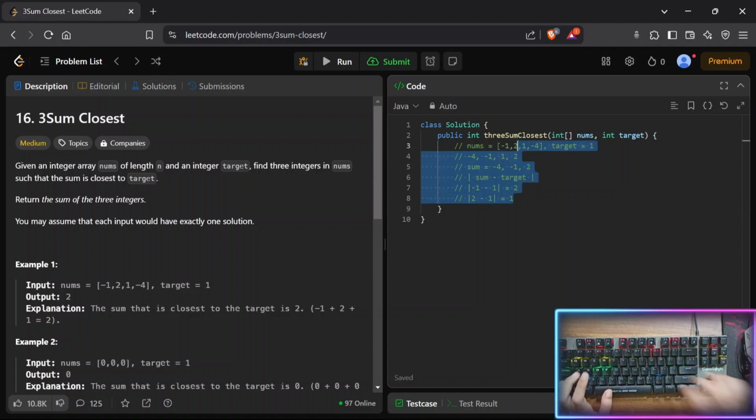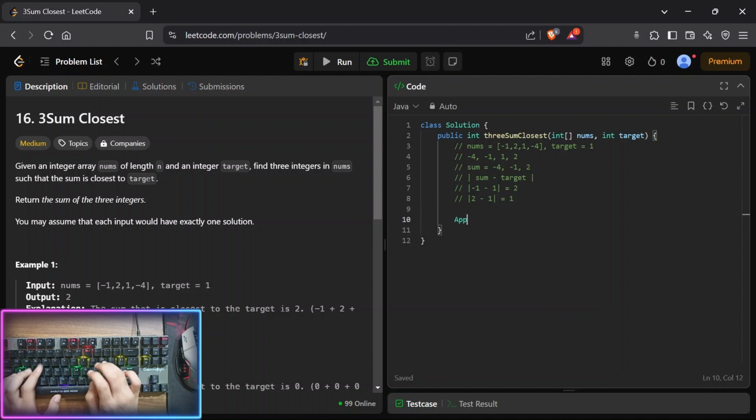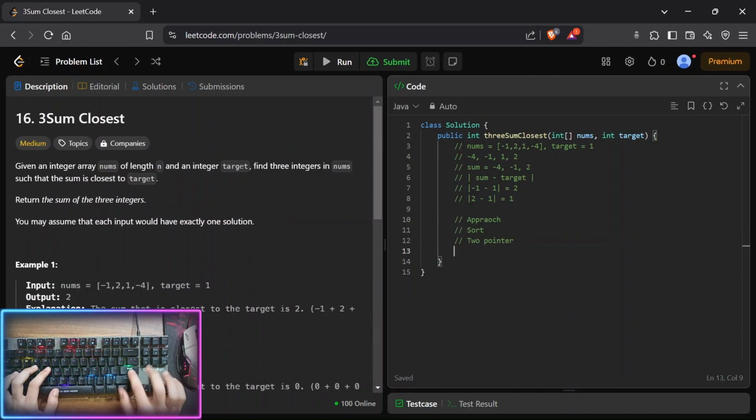I hope you got this example. Let's discuss the approach. Before that, the topics are array, 2 pointers, and sorting. The approach we are using over here is, first we will sort the array, then we will use the 2 pointer technique. The 2 pointers will help us to iterate and solve it accordingly. So let's solve the question.